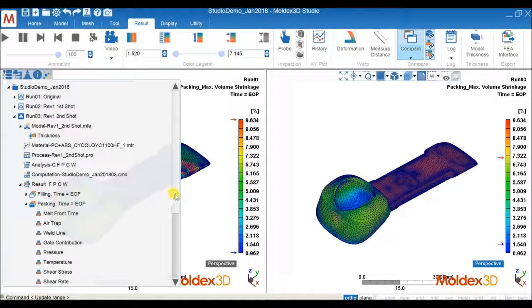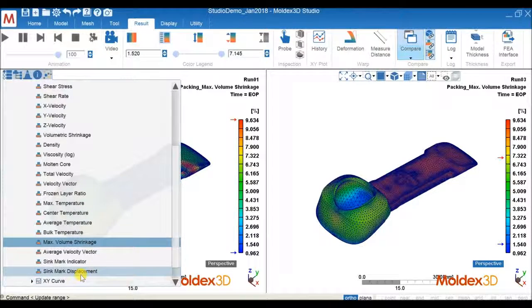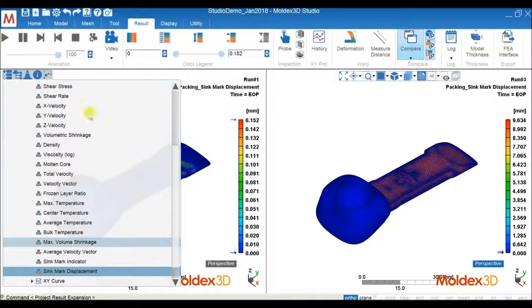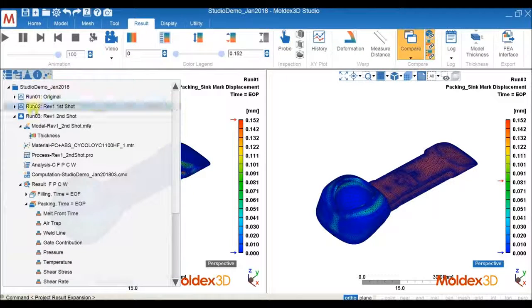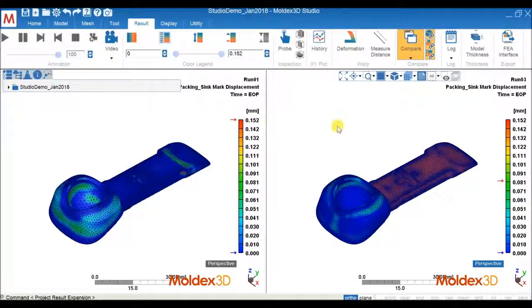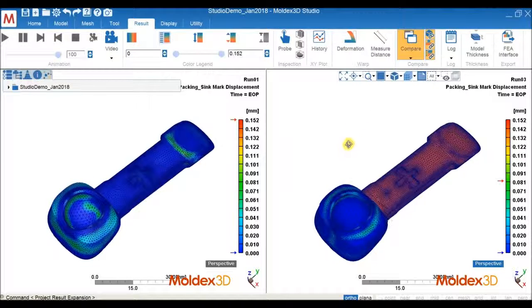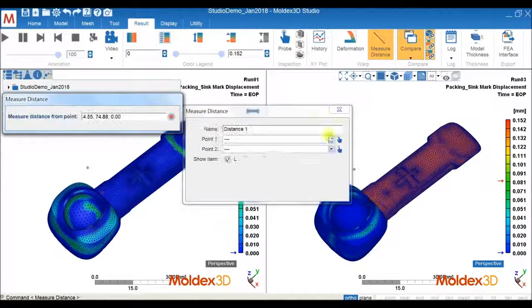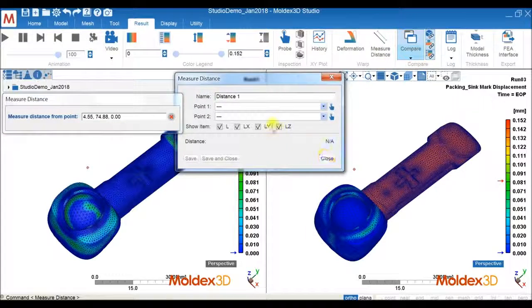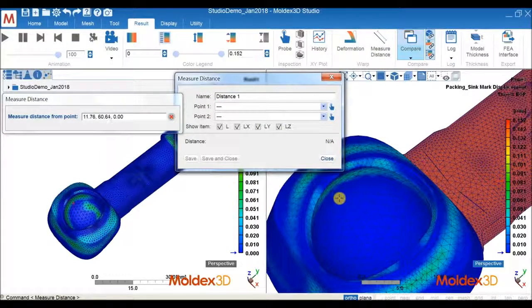So we can say that the revised design 1 really can solve or improve the problem of the sink mark for the original design. And now I try to open the sink mark displacement. As you can see here as well, the sink mark on run 1 is higher based on the color distribution and also the value. So that's how we can use Moldex3D Studio to do the comparison using sync angle, sync result, and also sync range.